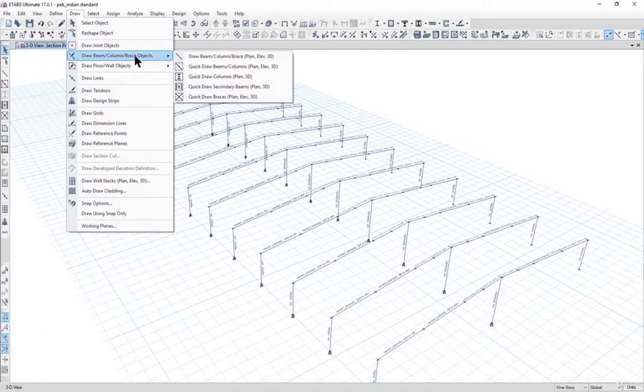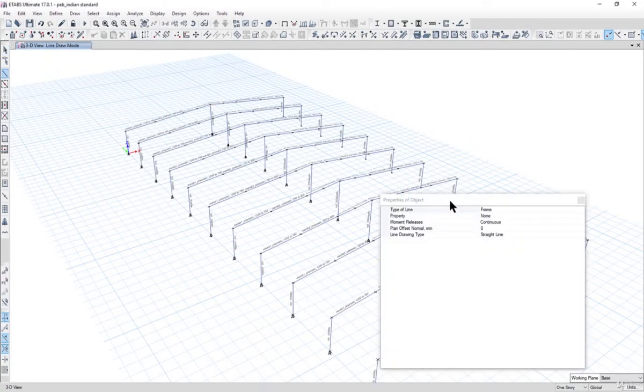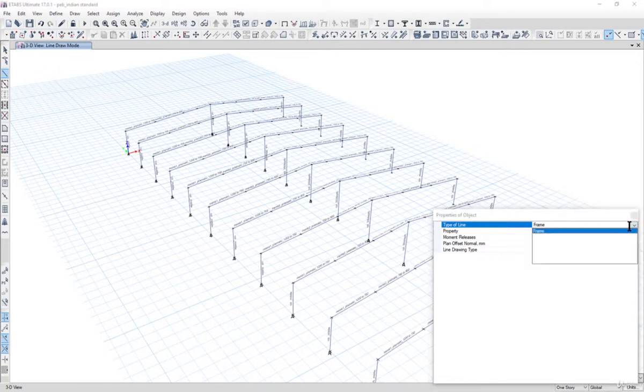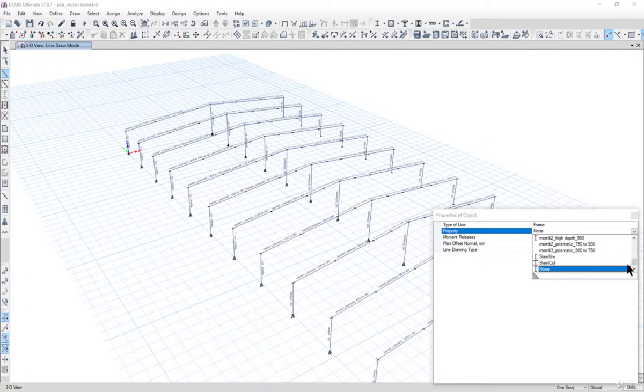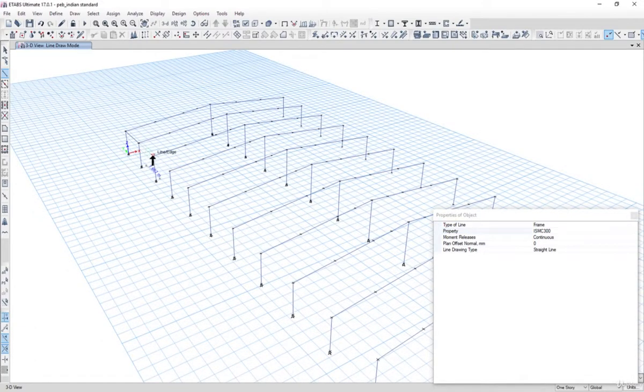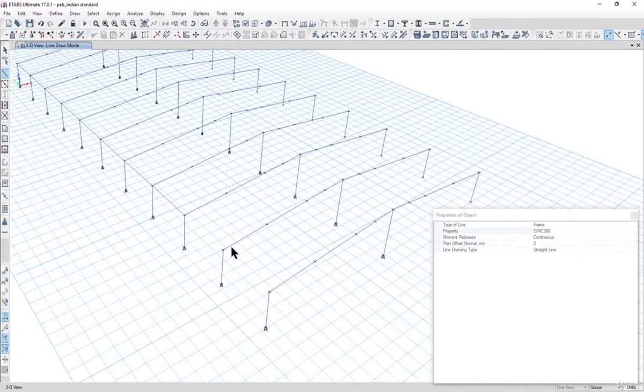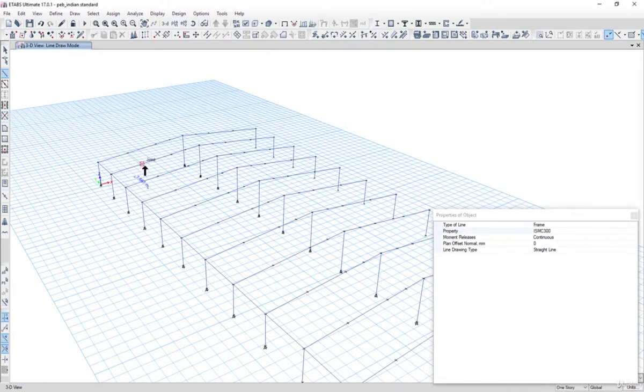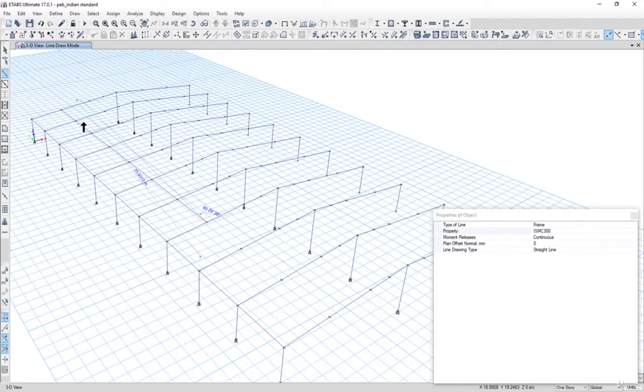Now we can go to draw beam column brace and draw beam column brace in plan elevation in 3D view. Select a type of line as frame, property as ISMC 300. So we need to join all the portals here. What we can do here is that we can draw these two frames and we can just simply replicate.